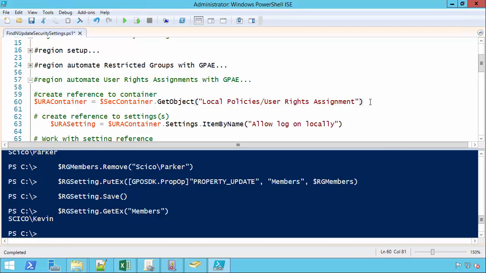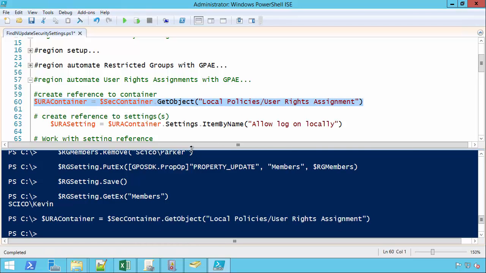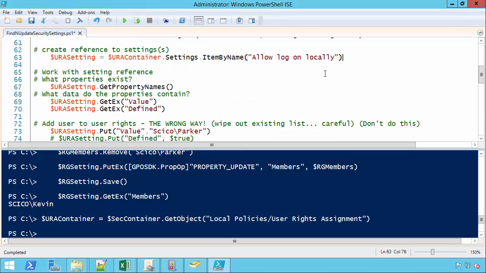All right, now let's do that quickly with user rights assignments. Again, following that same model, I'm going to connect to the user rights assignments container, and then I'm going to create a reference to the setting. The setting in this case I'm going to work with is called allow log on locally. Show me all of the users that have the right to log on locally.